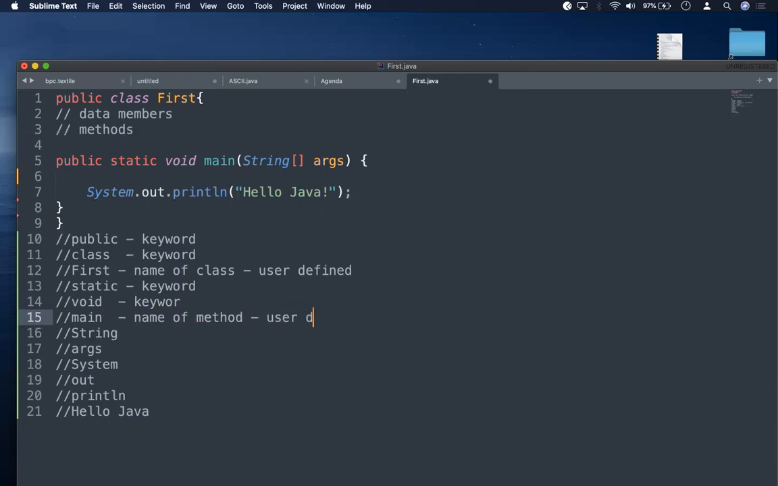And it is also a user defined method. I'm defining that method. I'm writing what should be there in the method. I'm defining it. So that's why main is also a user defined method, and it is actually the name. It's also an identifier.